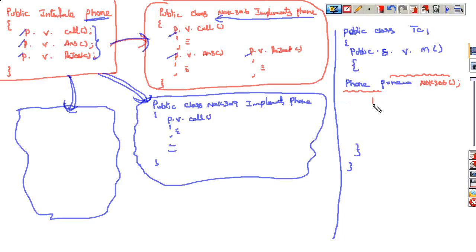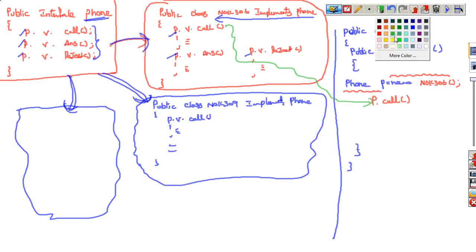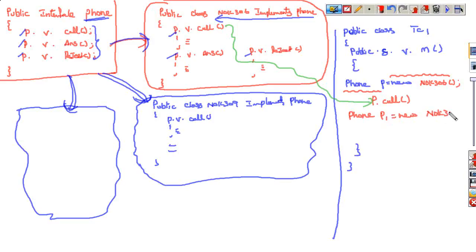Now p dot call. Which logic is it getting? Is it getting it from this logic? This is the logic it will get here. Okay, for example, Phone p1 equal to new Nokia 309, like that. p1 dot call. What logic will it get here? It gets the logic from this class.